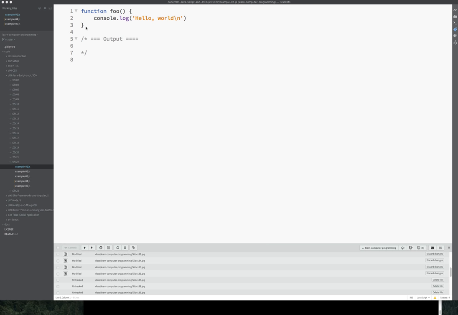Alright, so here's a simple function definition, and if I were to run this, and I'm not going to run it because I know you can see what's going to happen. All I did was define a function foo, but I never called it, so no output if I were to run this. What happens if I now try to invoke this function? Well, now of course I get the output.